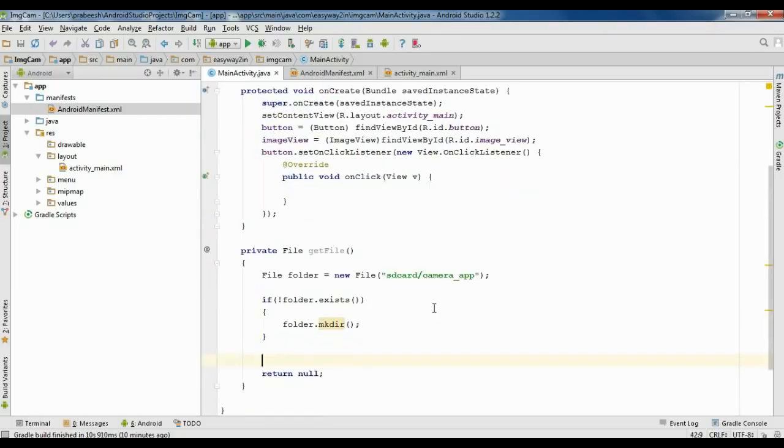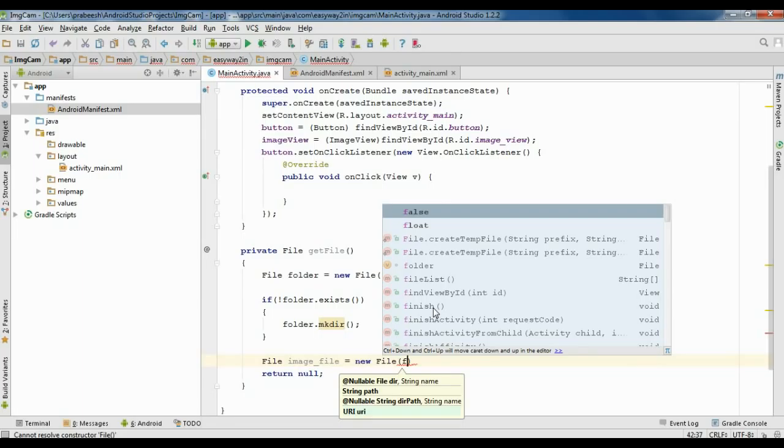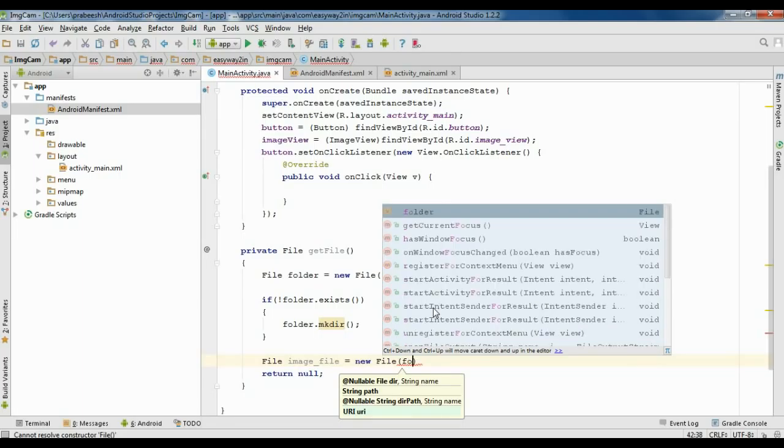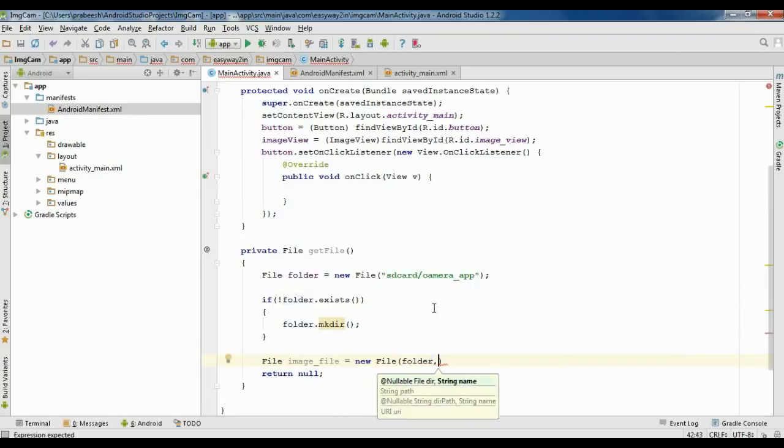Okay, now we have to set up some file inside the folder to save the image. So create another file. I name it image file equal to new file. First you have to specify the folder name. Here the folder name is folder, that means the root folder. Now you have to specify the file name, and I name it as cam image .jpg. That is the file name. And finally return the image file.